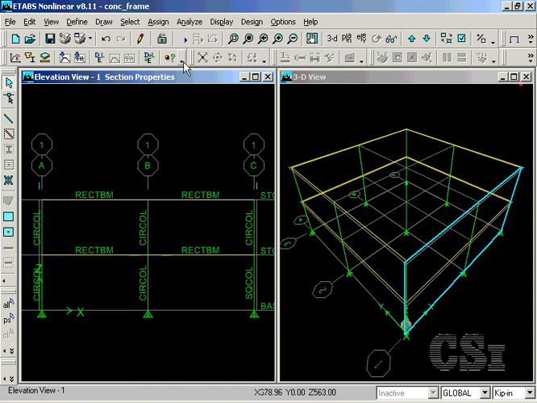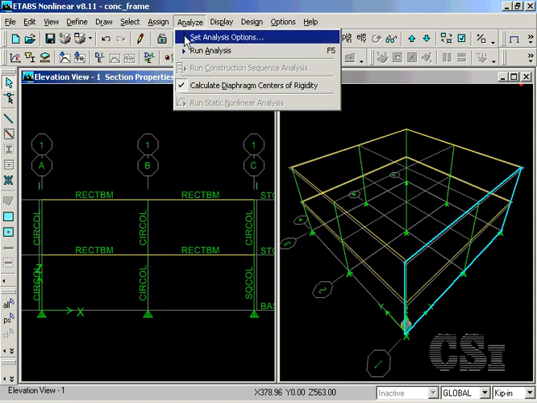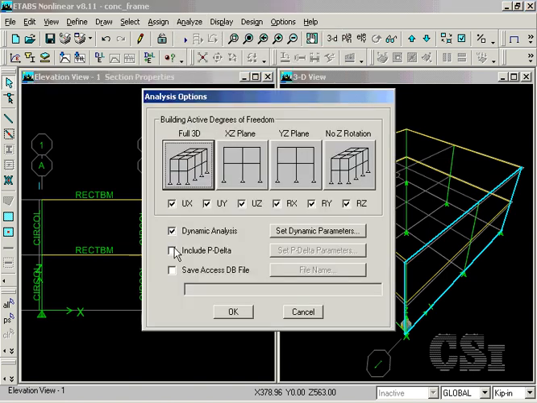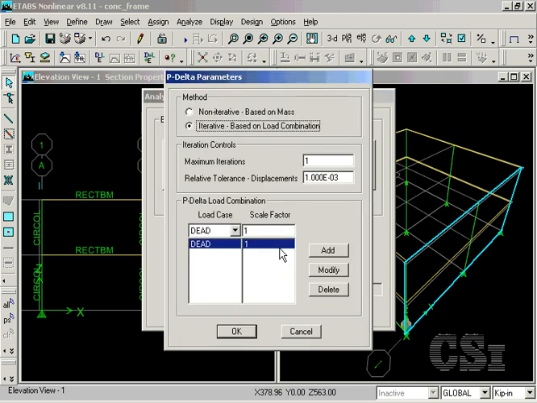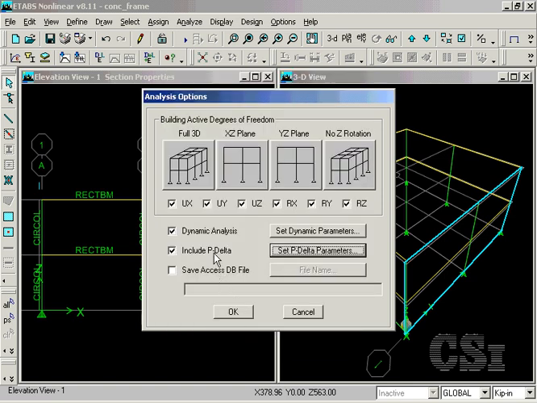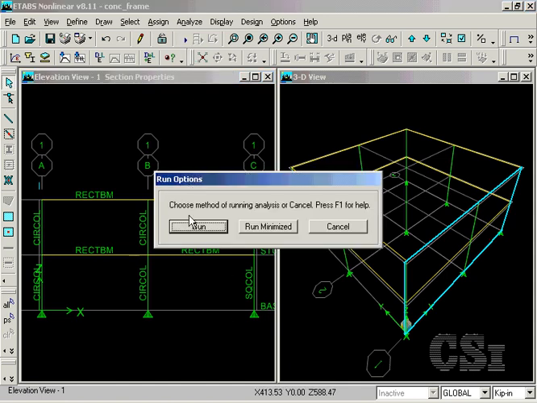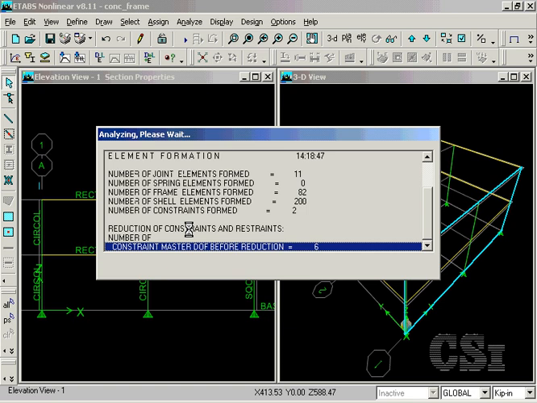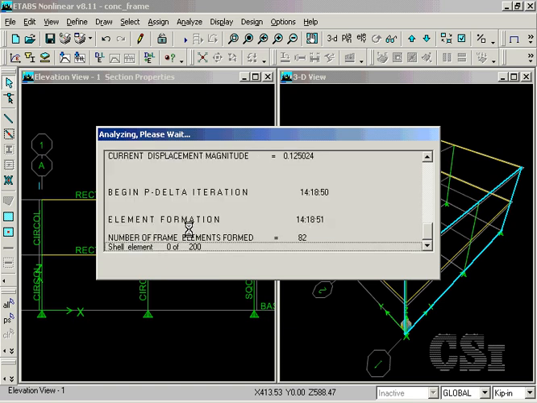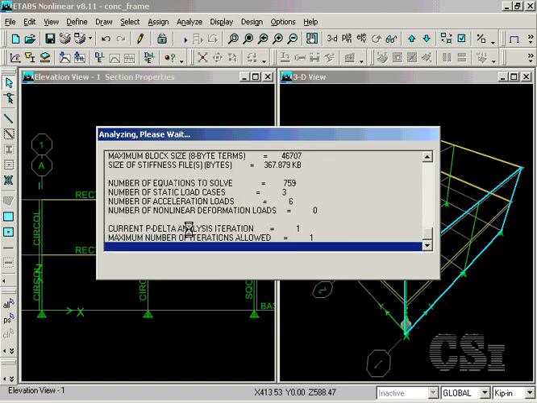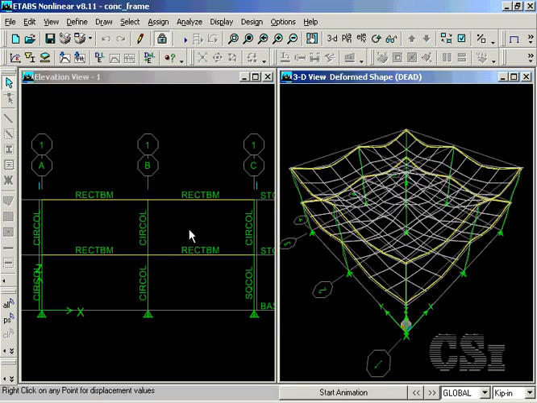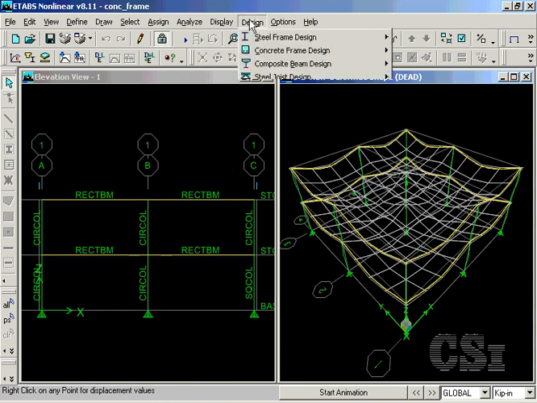We are almost ready to run the analysis, but before we do, make sure that the P-delta option is on, as this is needed to account for the global P-delta effects in the design. The local effects are included in the design algorithms. The analysis may now be run. With the analysis complete, we are ready to enter the design phase.